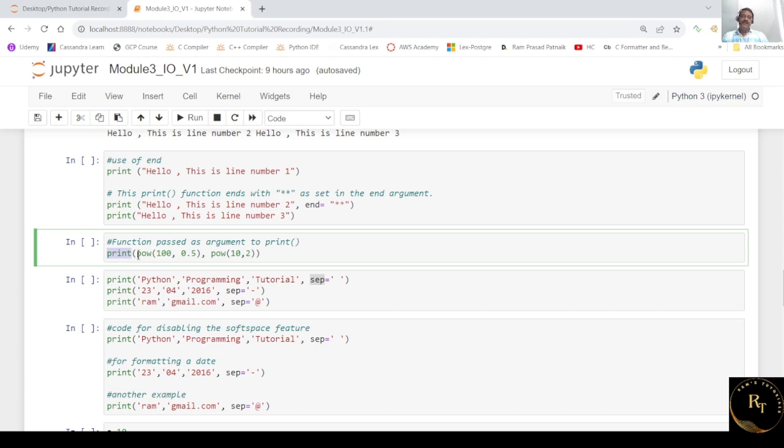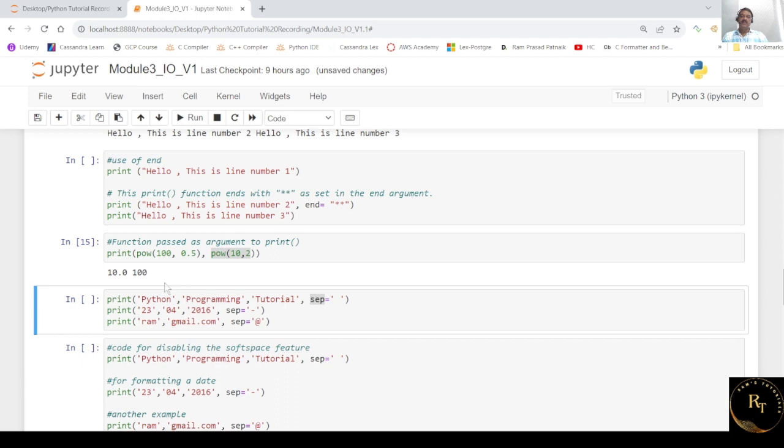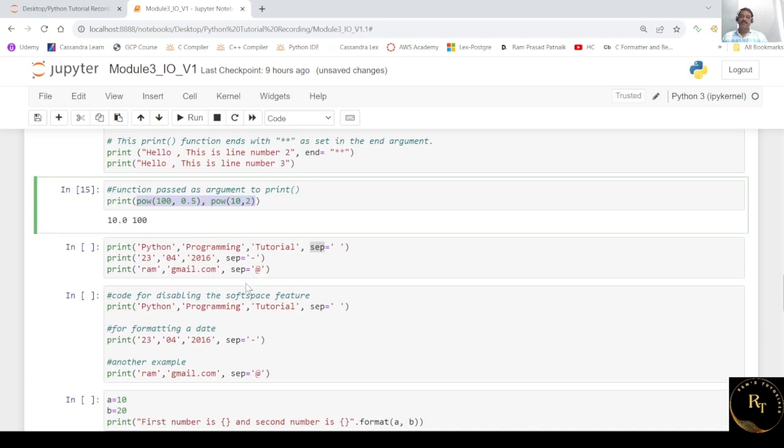Here, to the print method, I'm actually passing two functions. One is power, passing 100 comma 0.5. Another function I'm also passing is power, saying 10 comma 2. Just take a look at this. The code will work. Can you see this? The code is working. So passing a function as an argument in Python is pretty easy. You do not need to use the concept of function pointers that we used in C.